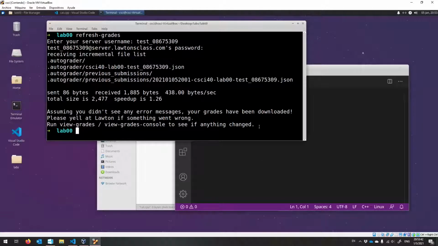Okay, so now you can run view grades, or if things are going wrong with that, you can always do view grades console. That should always work. But view grades is the cool one, and it's all graphical. So view dash grades, I'll hit enter. It's going to open up the web browser, because I've made a special little local website for you to look at your grades with, which is fun. So it's going to open up Firefox, slowly but surely.